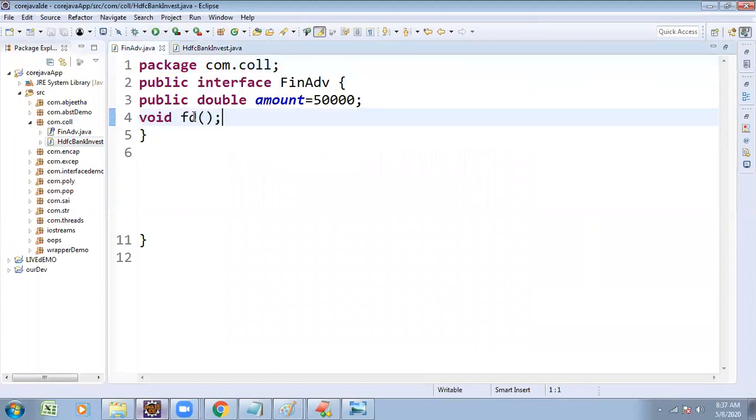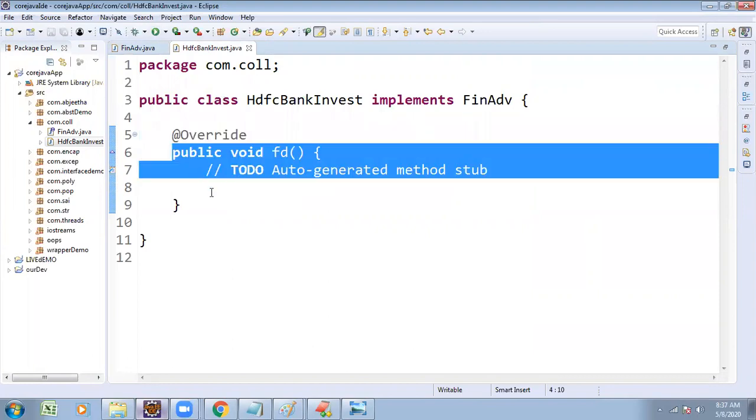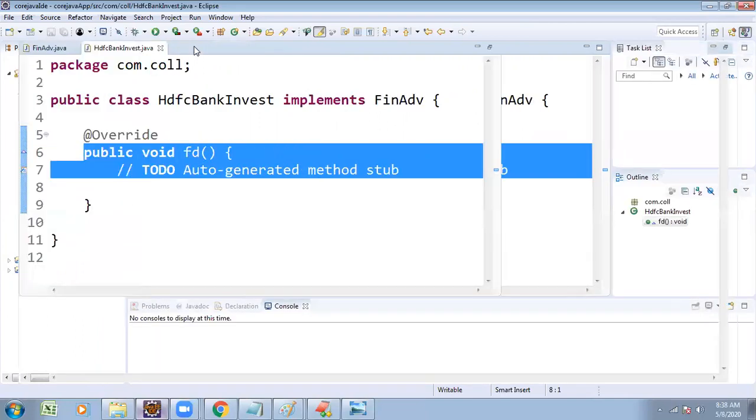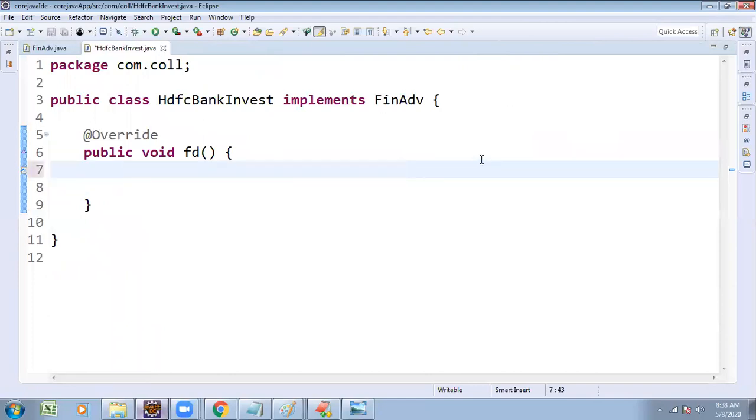Overriding. The method is there, but no logic is there, though we are writing override. The superclass contains the method, and the subclass contains the same method. This technique is called overriding. But here there is an interface method, and the implementation is done in the subclass. Public void FD, some statement.